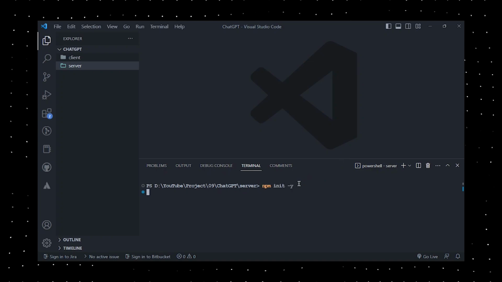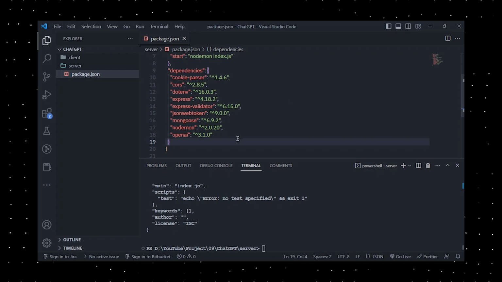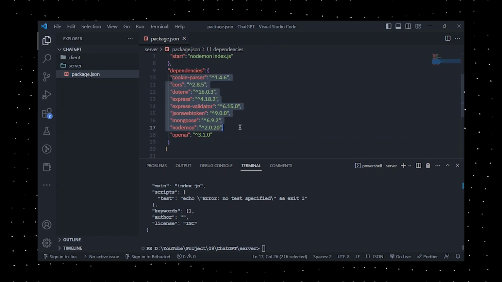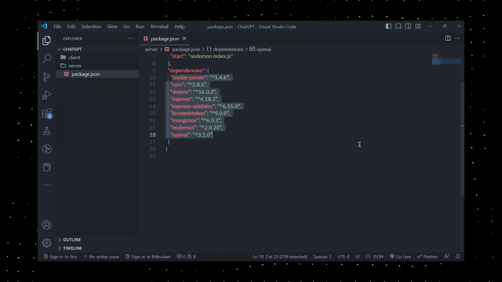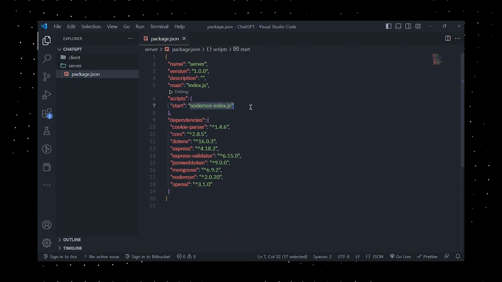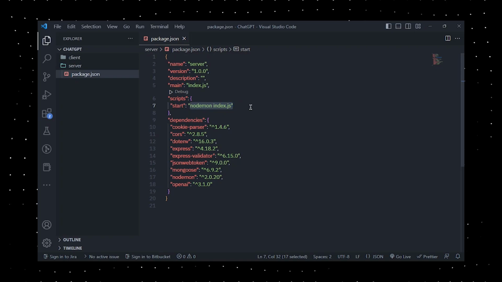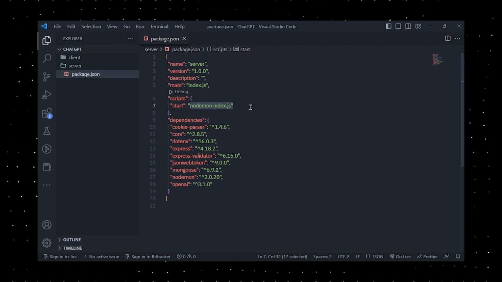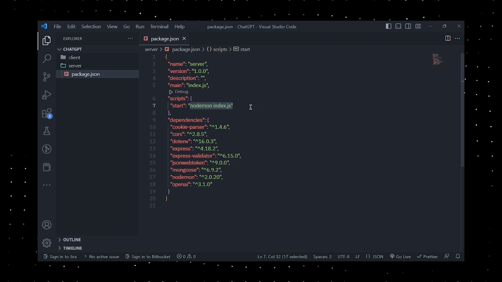Once that's done, we'll paste all the dependencies we need into the file using the same version that we are using to avoid any errors. Now, let's add the script tag and set the start script to nodemon index.js. Nodemon is a tool that helps developers save time and work more efficiently by automatically restarting the program every time changes are made to the code.